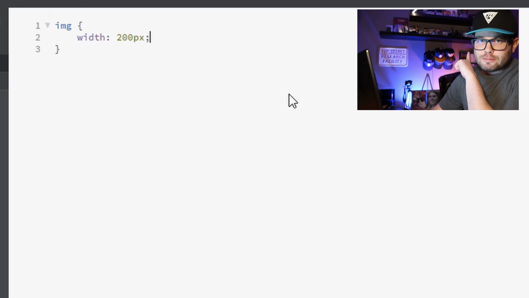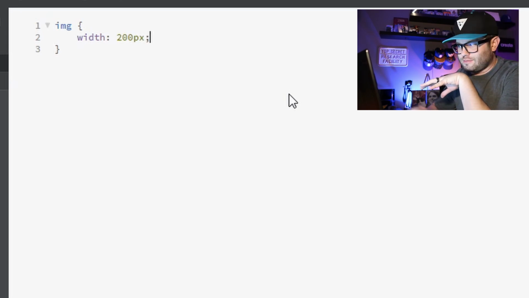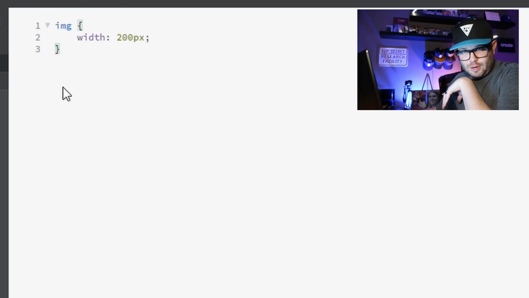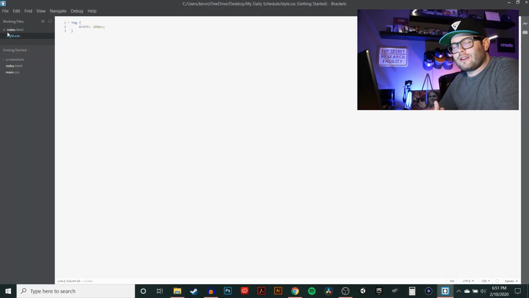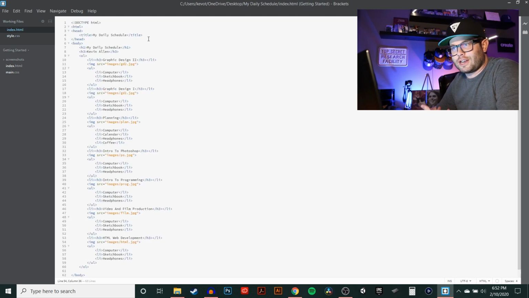And by the way, this will be the basic structure for all CSS styling that you do. It's a little bit different than HTML. First, you start off with the tag that you want to change or style, followed by curly brackets, and then you're going to have the attribute that you want to change. In this case, I want to change the width of the image tag to 200 pixels, and then save. Now I'm going to apply this to every single image in my index.html file.